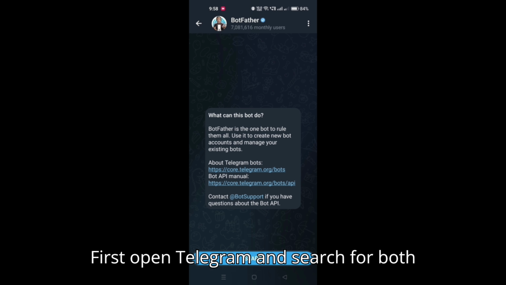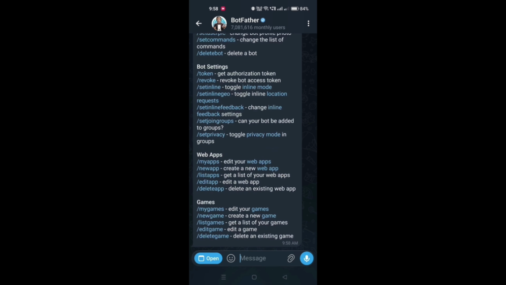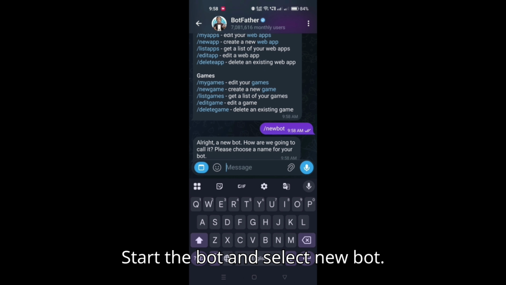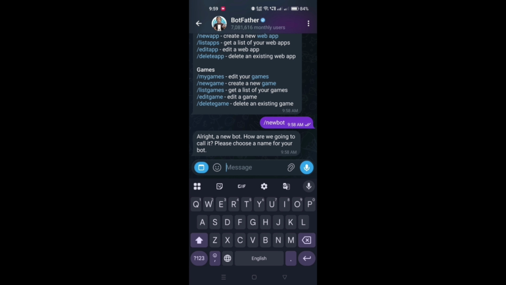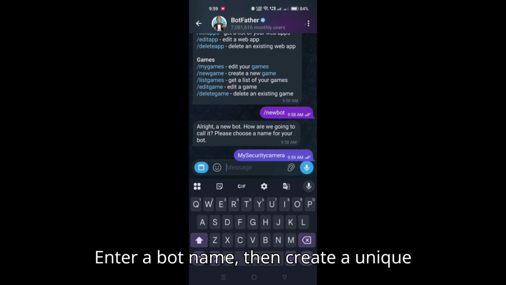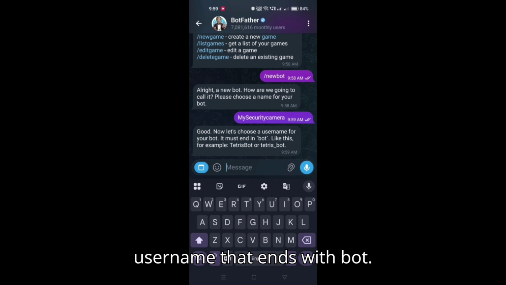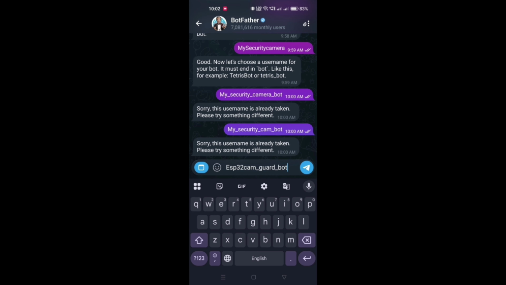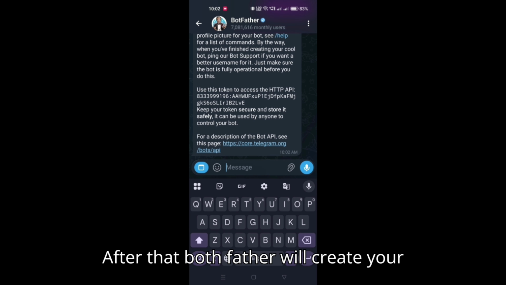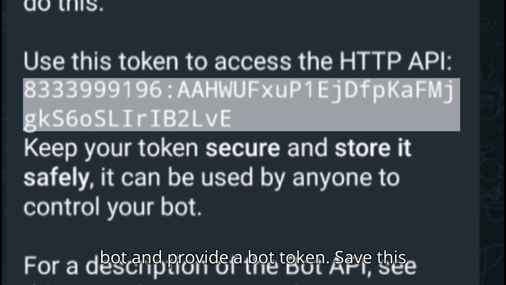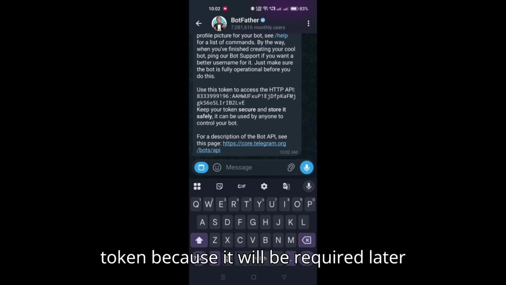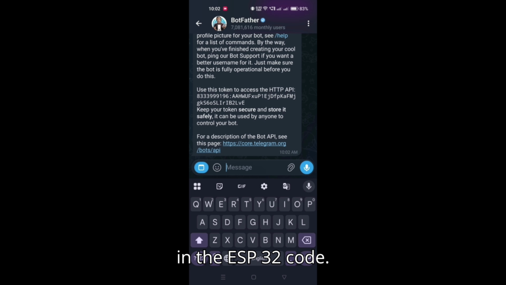First, open Telegram and search for BotFather. Start the bot and select New Bot. Enter a bot name, then create a unique username that ends with bot. After that, BotFather will create your bot and provide a bot token. Save this token because it will be required later in the ESP32 code.